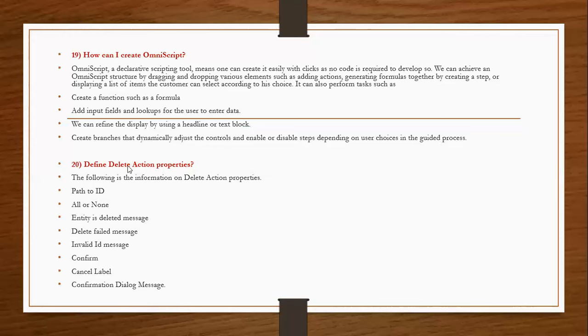Next question: define the delete action properties. The following is information on the delete action properties: path to ID, all or none, entry deleted message, delete failed message, invalid ID message, confirm and cancel labels, confirmation dialog message.